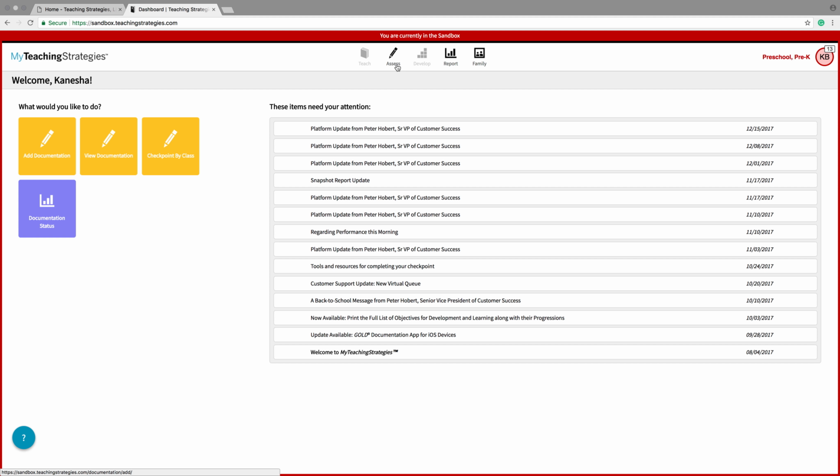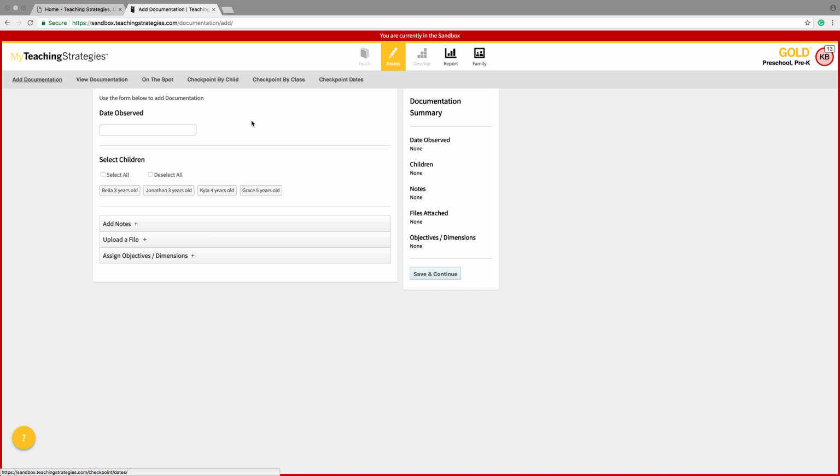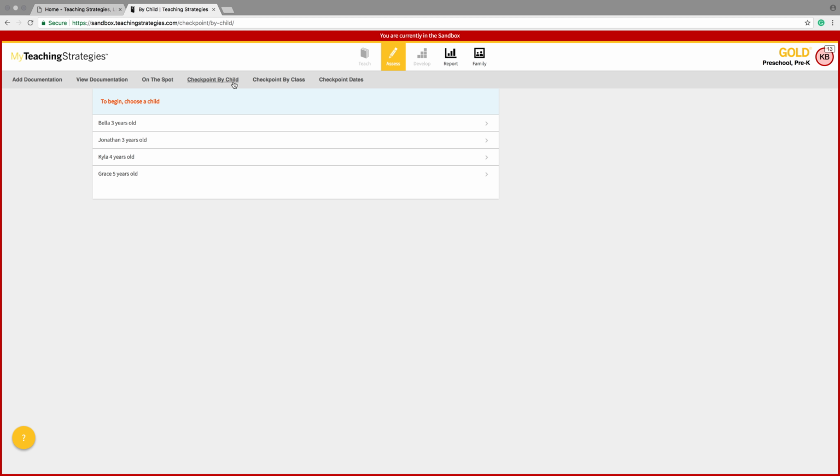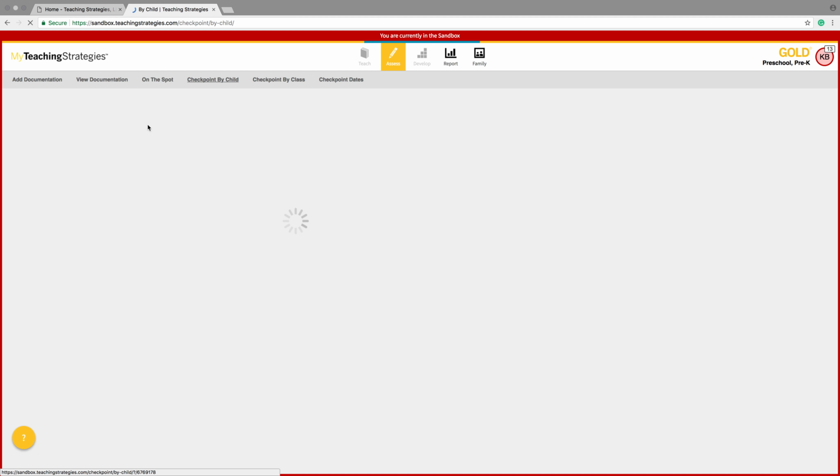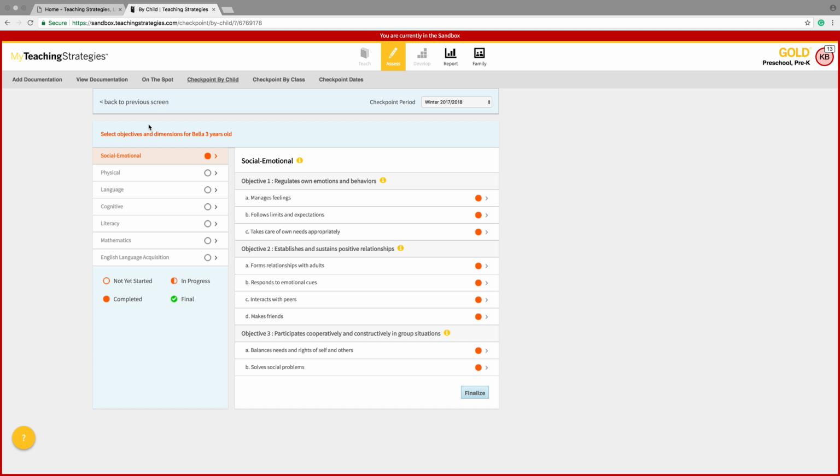So what you'll do is go to the Assess tab. From here, you're able to select checkpoint by child or checkpoint by class. I personally prefer checkpoint by child because you're able to focus on one child as you navigate through the entire checkpoint process. So from here, as it says, to begin, choose a child, and here you'll see all of the children that are currently enrolled in your classroom. So I'll select Bella, 3 years old.